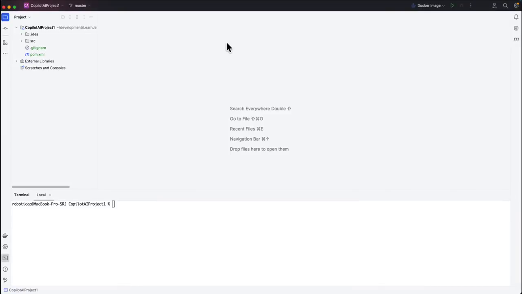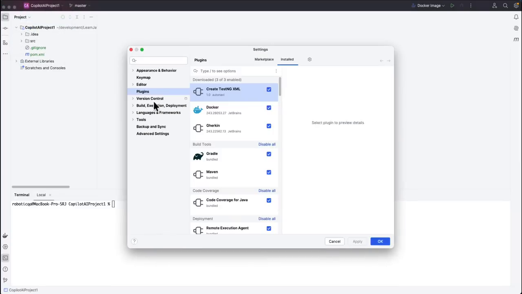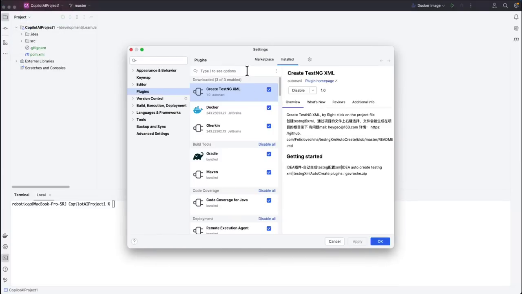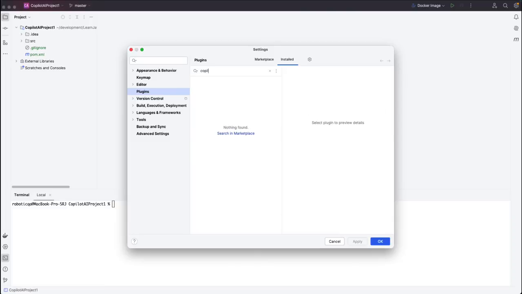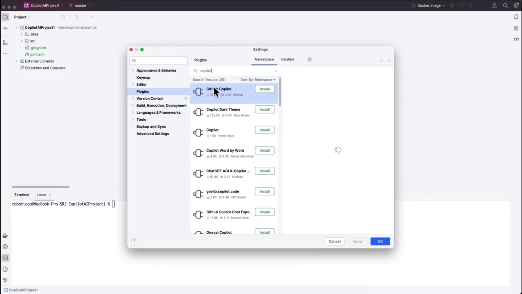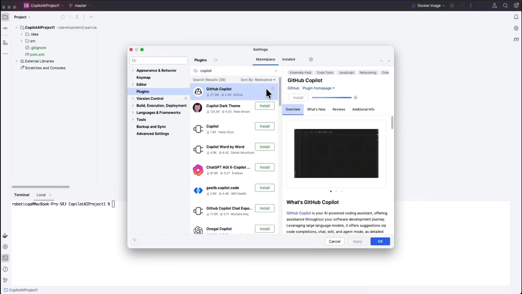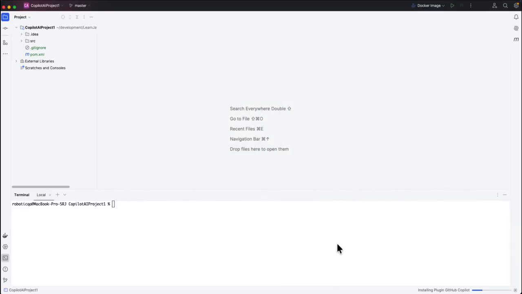So first step, we'll see how to install the GitHub Copilot plugin in IntelliJ IDEA. For that, you will go to IntelliJ IDEA settings. Inside settings, click on Plugins and search for Copilot. Once you enter, you are in install mode. Click on Search in Marketplace and you will see the option GitHub Copilot. Click on it and it will get installed. Then click on OK, and that's it.